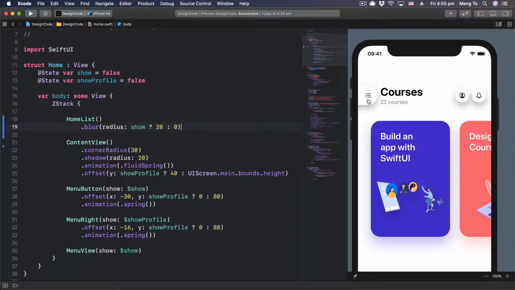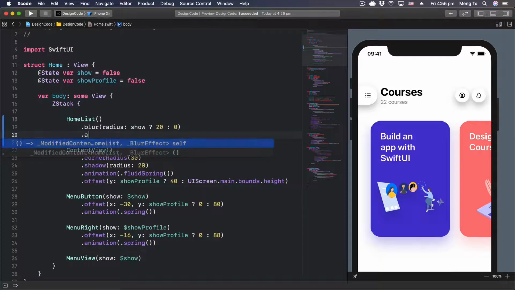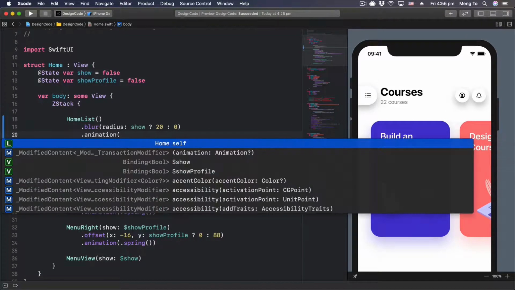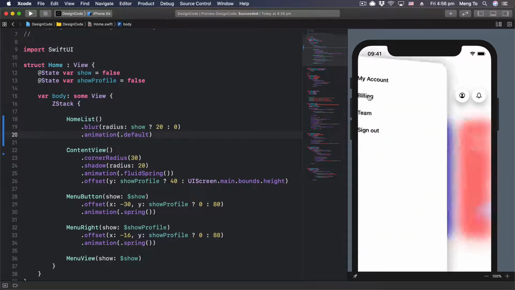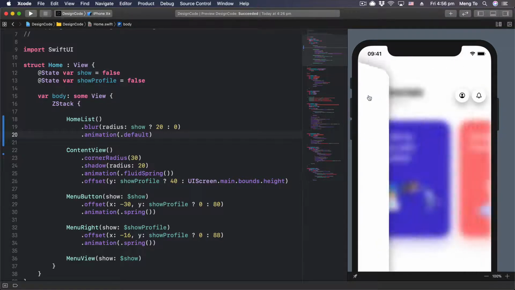This is not gonna have any animation, so we're gonna need to add the animation. So .animation, parentheses, .default. Because we're not using any momentum, we don't need to use the spring or the basic. So I'm gonna click here and voila, we have a really nice blur animation.